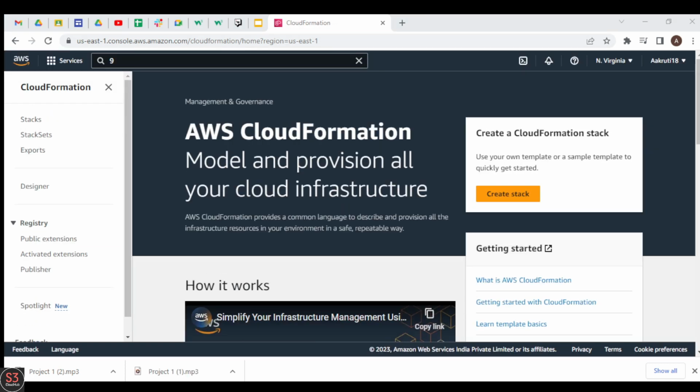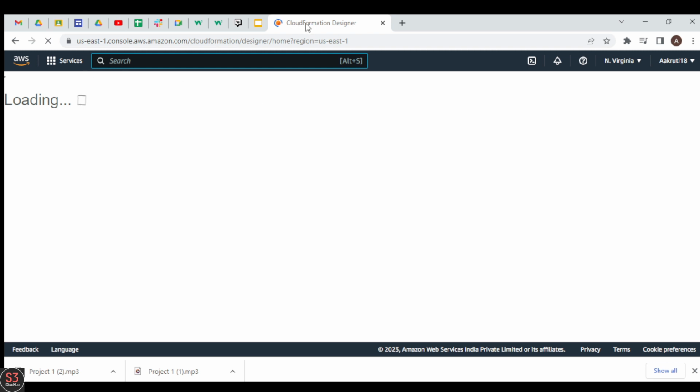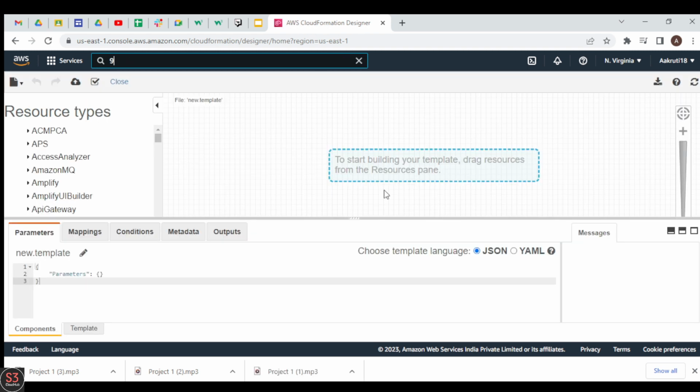In the previous video we had created a stack, right? Now here we are going to design a template of our own choice. At the left side middle we are able to see a designer option. Click on the designer option, and it will take you to the AWS CloudFormation Designer tab. This is the place where we can design a template of our choice.